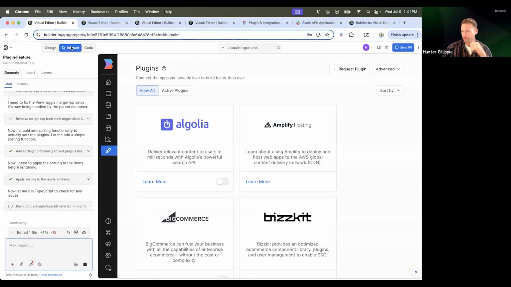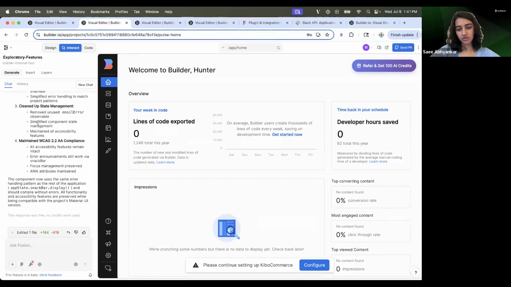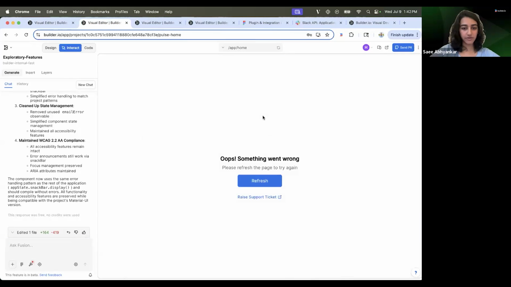All right. We also have a question asking us about what frameworks we support. Right now, we support React, Svelte, Angular, and Vue.